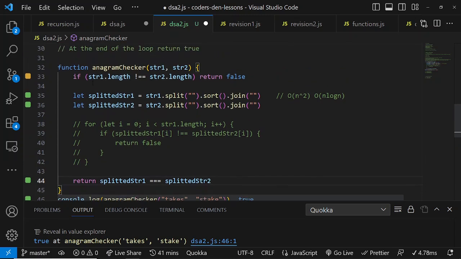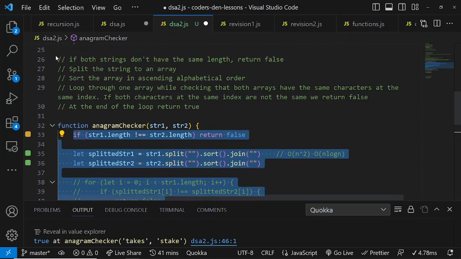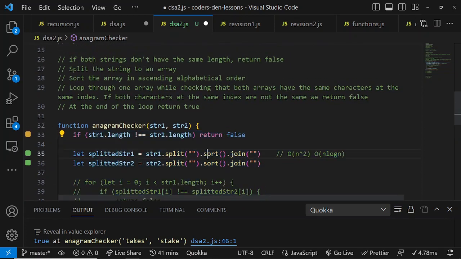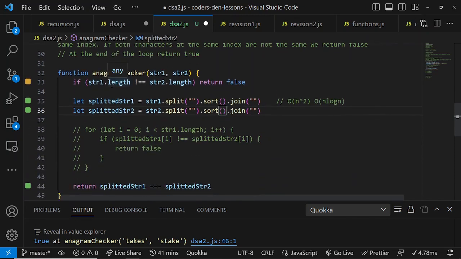Okay. So in any way, this doesn't follow the frequency counter methods that we're trying to look at, and this method itself, this sort, makes the big O notation a lot higher than we want. So let's try anagram checker 2.